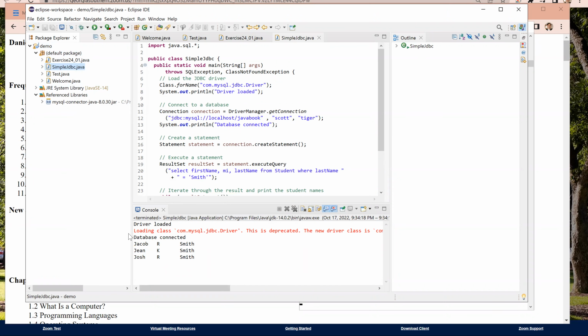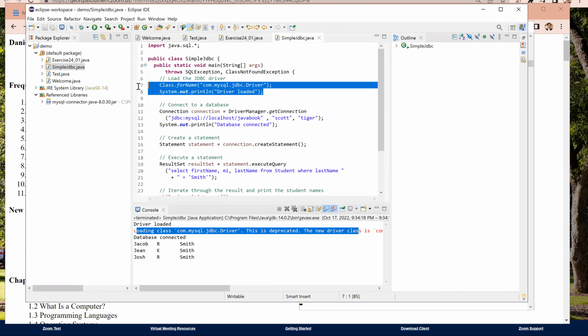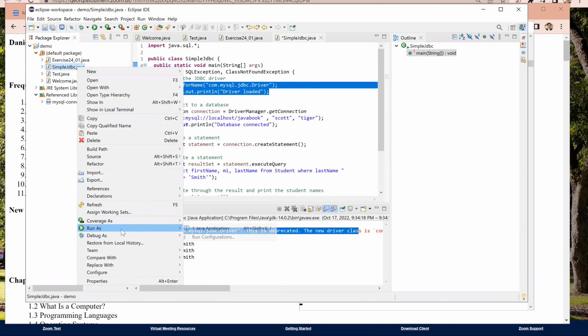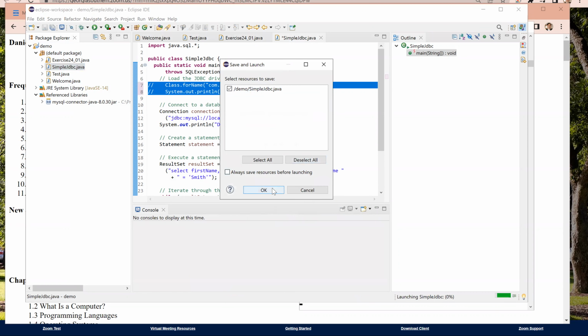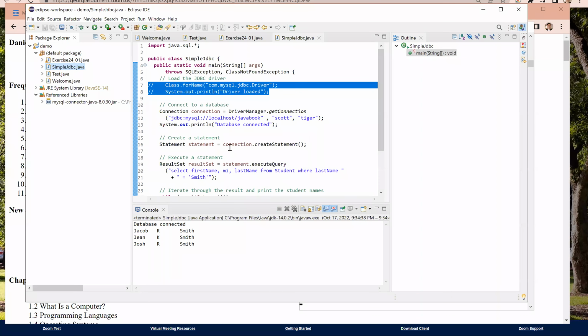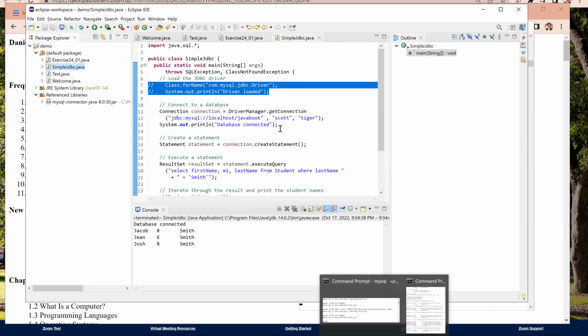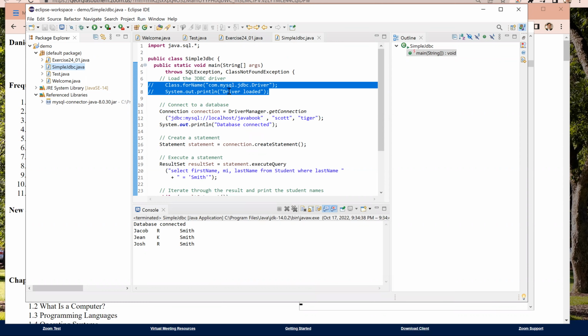Okay, now there's a warning here. Actually, you don't need to load this in your program. In the new Java version, it's going to be automatically discovered. So you can rerun the code now, and this is going to be fine. All right. So just to make sure you get the driver that matches your MySQL database.